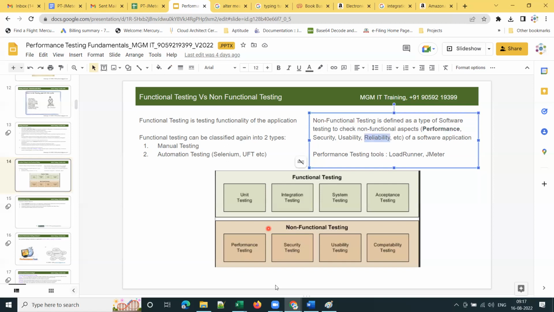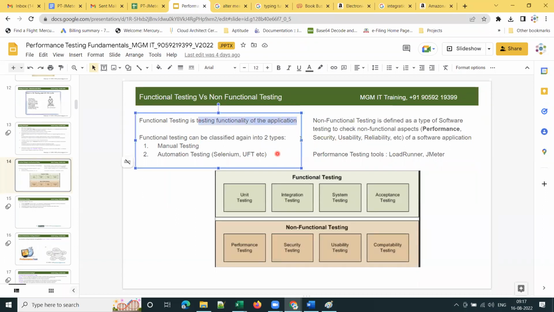Able to follow, guys? Did you understand? Please, for today, understand the difference between functional testing and non-functional testing. Functional testing is testing the functionality of the application, whereas non-functional testing has different types, like performance, security, usability, reliability, etc.